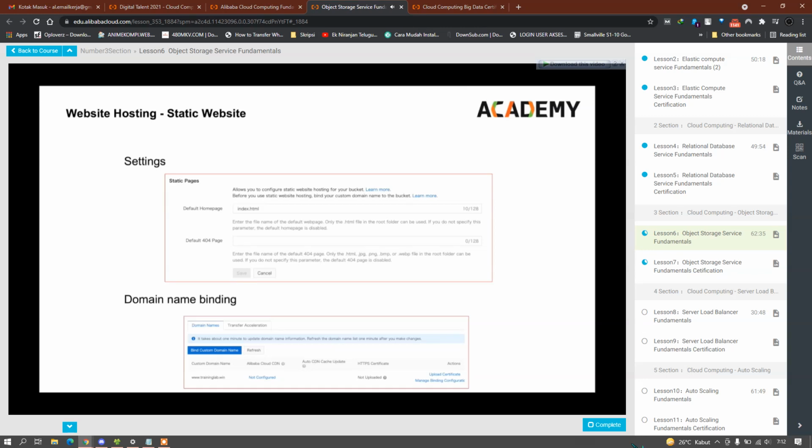So in the settings, you can find a section called static pages in the settings for each bucket. Here you set a default 404 page and a default home page. These need to be files that are located in the bucket. And whenever a user visits your bucket, one of these pages will be displayed. If the page they requested is not found, they'll get sent to the default 404 page. If they visit the default home page, that's what will be displayed. And additionally, you can bind a custom domain name. So we'll test that out a little bit later.